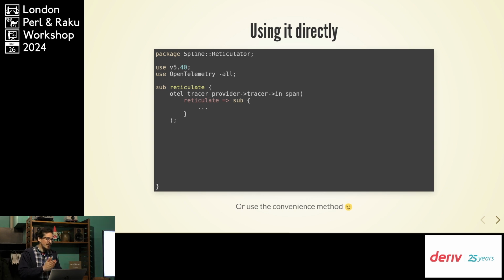I've been in some conversations about how we can make this even simpler, but for that I would need the help of smarter people than me. There are some in this room, so that would be useful.